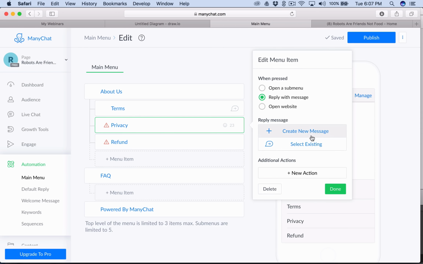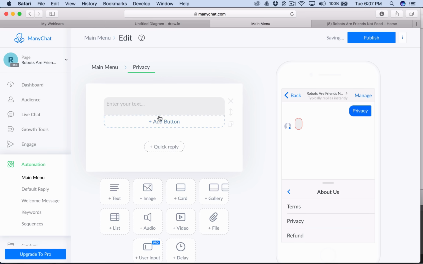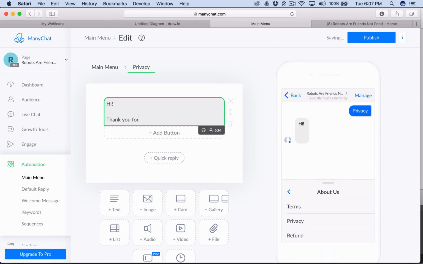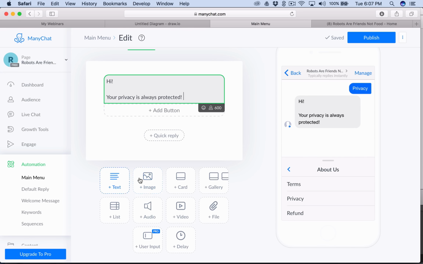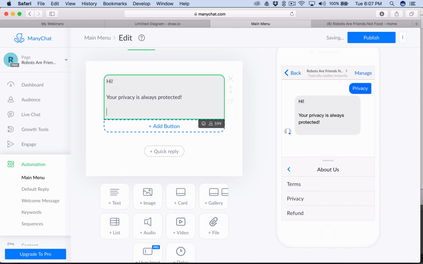But we have to do our privacy, so let's do create new message again, and let's say, hi, thank you, your privacy is always protected. Right? And if you want to do an image, we can put an image. If you wanted to give some more text, we can, but we won't do that. But I'm going to show you guys something cool where quick replies come into place. So you can say something like, hi, your privacy is always protected.